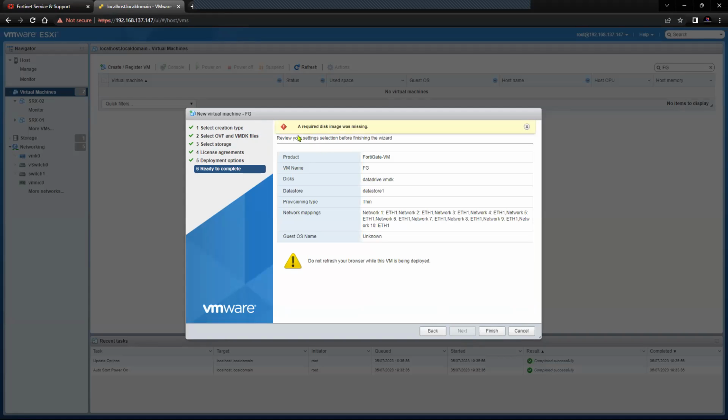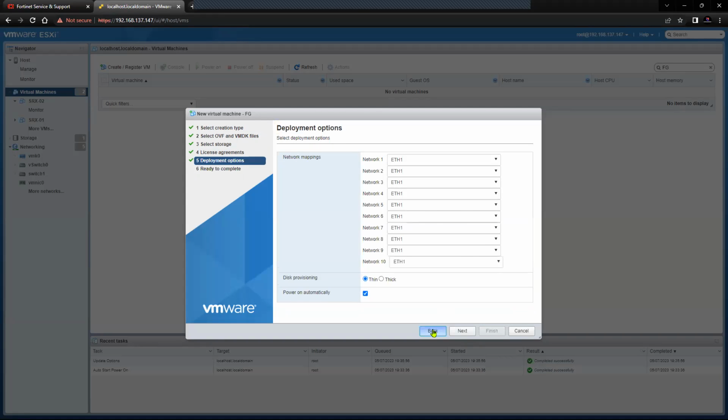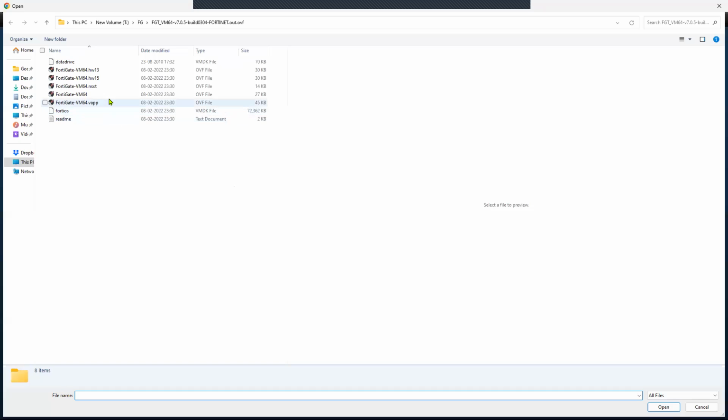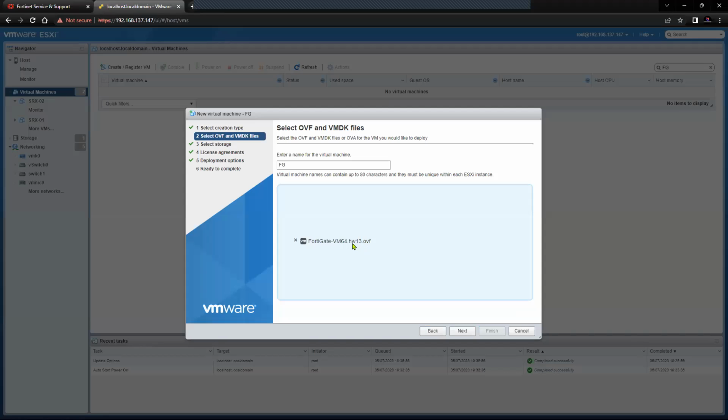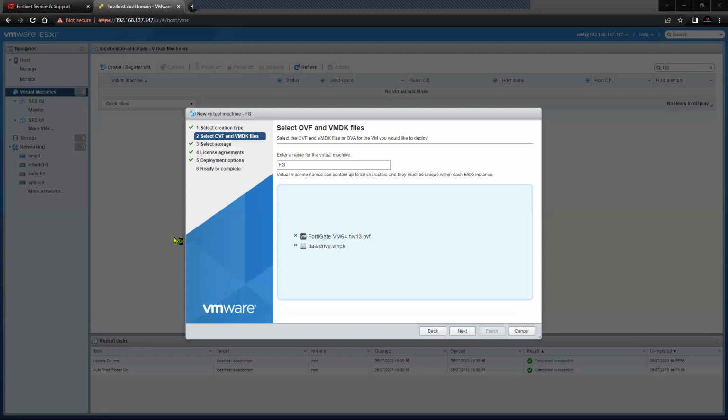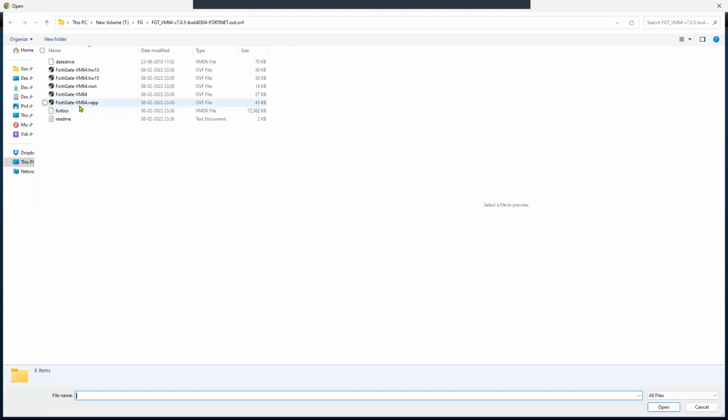As you can see, there's a warning here: a required disk image was missing. That is basically because of the missing file that we are supposed to attach here. So I'm going to attach it again here. The template hardware 13 and the data drive, which is a VMDK file, and again the FortiOS file, which is a VMDK file again.